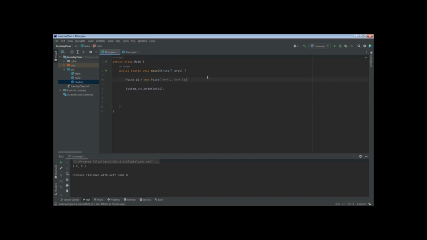So the next thing I want to talk about is, let's say you have one object right here. So this is considered an instance of an object. Now, you can have multiple instances. So what you can do is you can have Point p2 equals new Point, and we can have 5. So now they're both independent of each other.